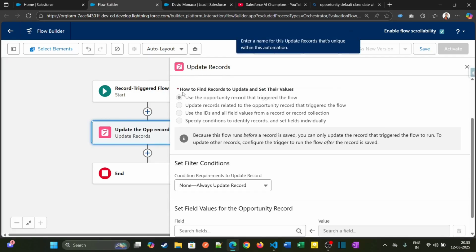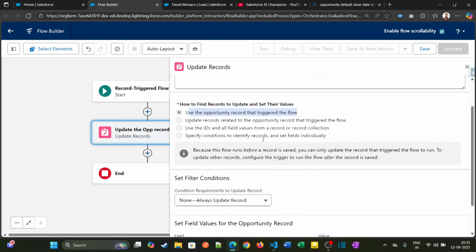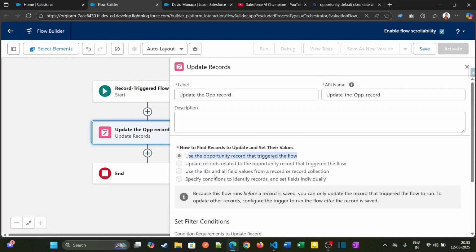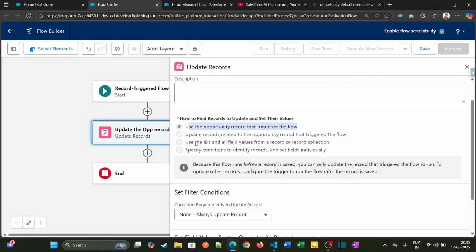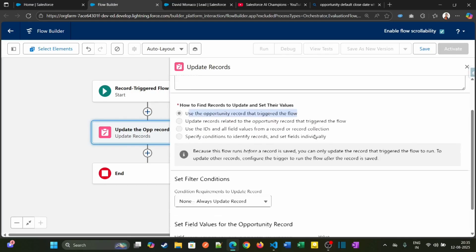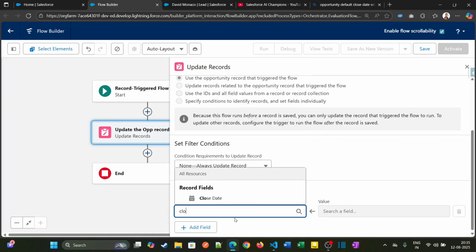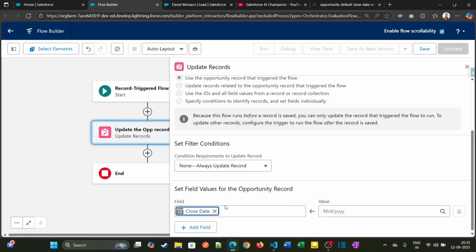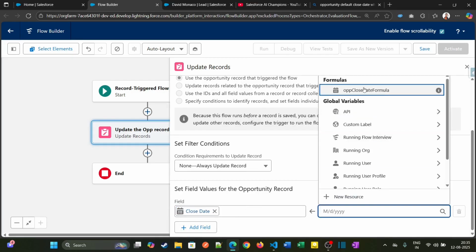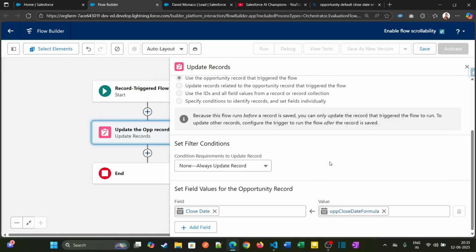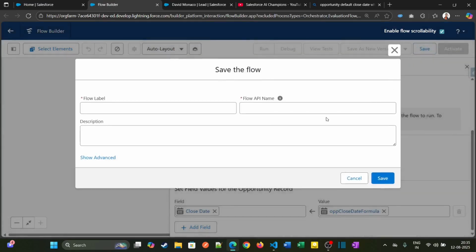For how to find the records to update and set their values, it will be selected by default since I selected update the triggering record. We use the opportunity record that triggered the flow. I'll select from the opportunity fields, search for Close Date, which is the standard field we need to update, and it should be updated with the created formula. So that's all. I can save the flow.